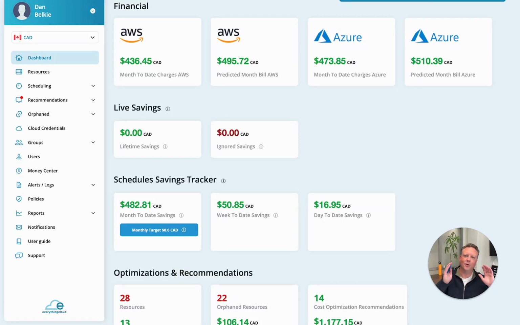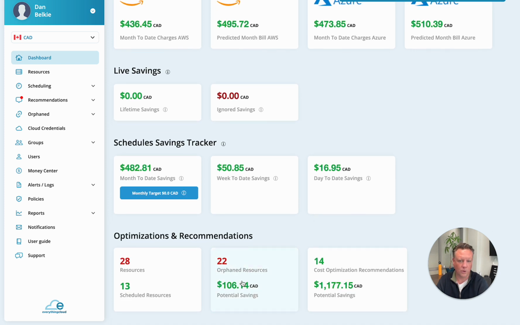Hey guys, so today I want to show you a little bit about our Orphan discovery tool as part of the EverythingCloud platform. So very simple. There's two ways to get to it. You can be on the screen, on your dashboard here, scroll down and you can see your orphans right here. And if you want, we can click into here.